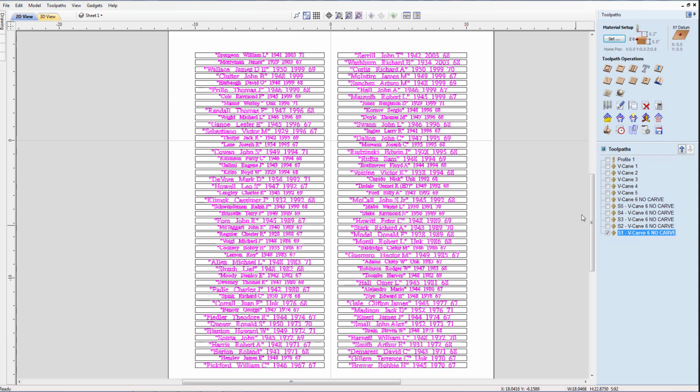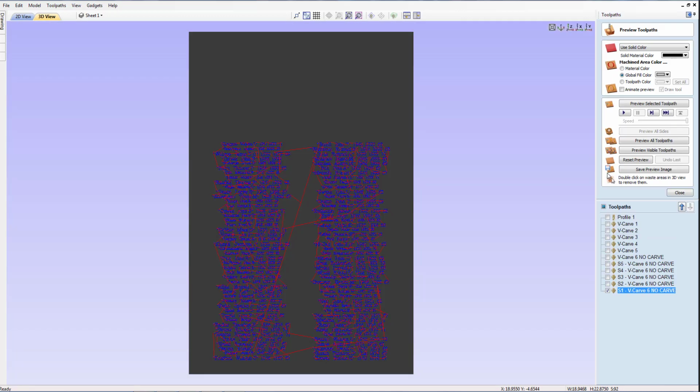But okay, let's take a look and see what this looks like. So we're going to check our preview. We're going to preview our toolpaths and run the simulation. So I want to run my profile. I want to run my vcarve. 1, 2, 3, 4, 5. I do not want to run 6, and for the sheets, I'm going to run one sheet at a time, which sheet 1 is currently checked. So all but this profile can be run out as one toolpath.